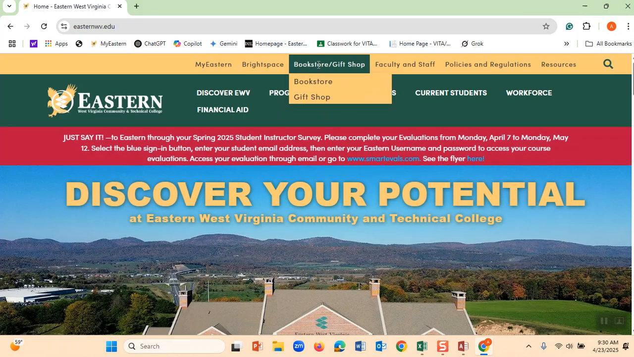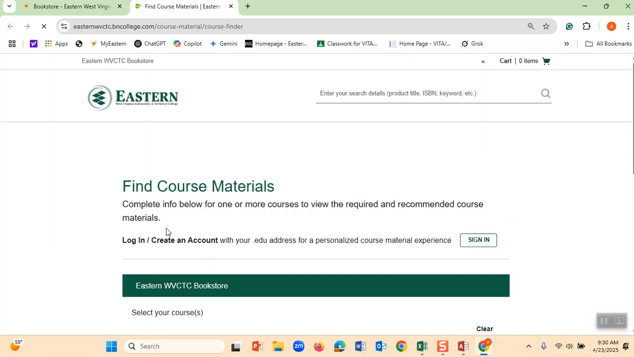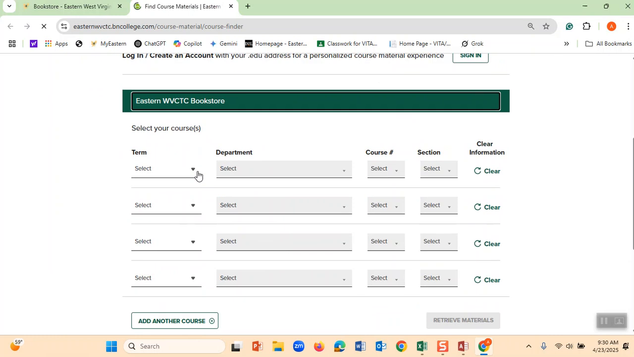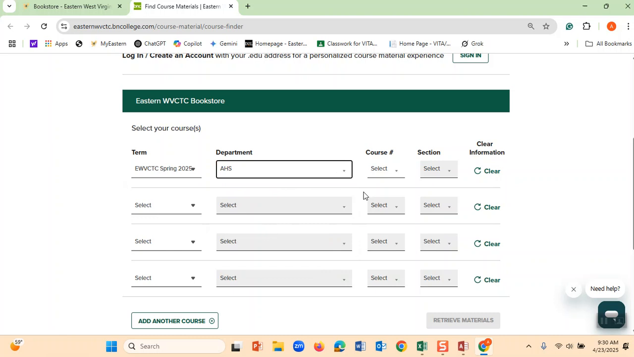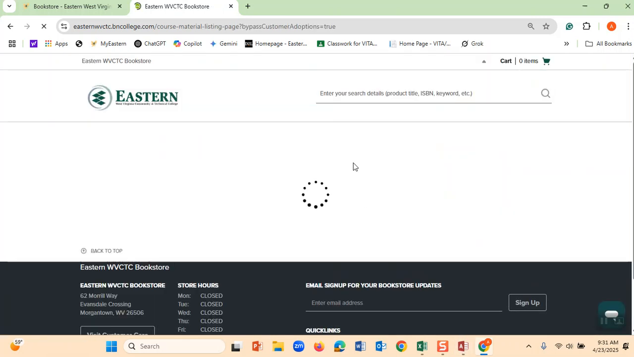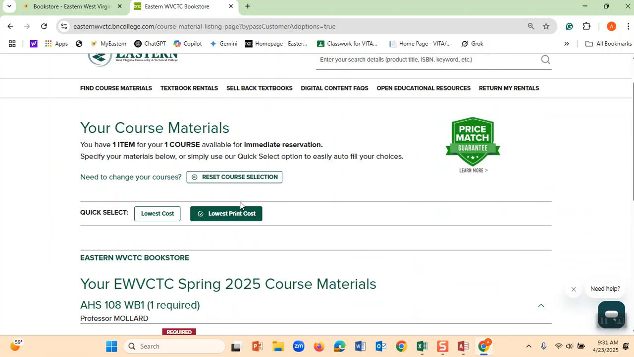I would have gone to the bookstore, for example, and I would have found course materials. And then suddenly, do you see there are many books in here that support Eastern West Virginia Community College? Many of you are lucky that you are not ordering books from here anymore, because 2 years ago, we used to order our books. There are many books in here.